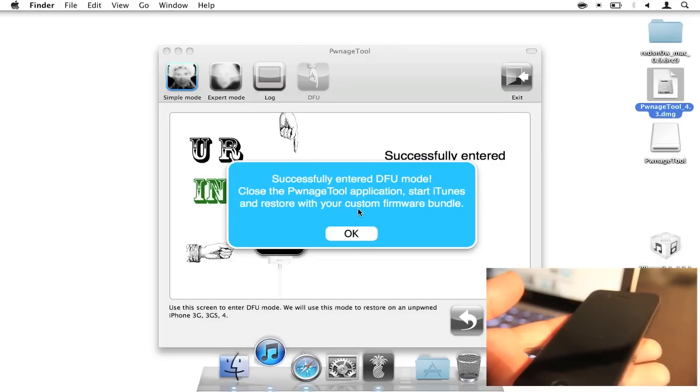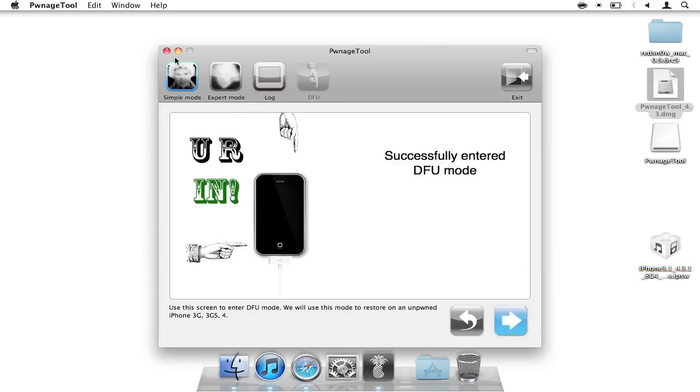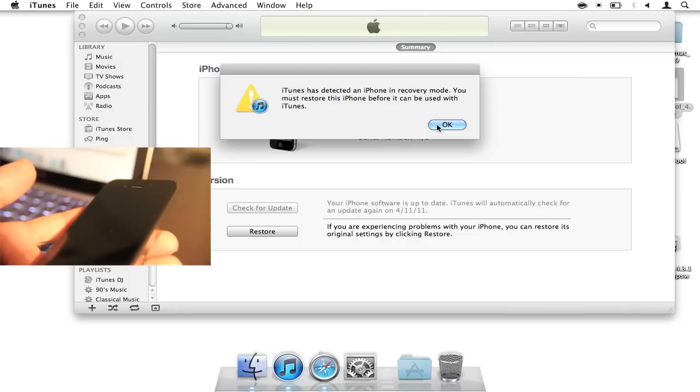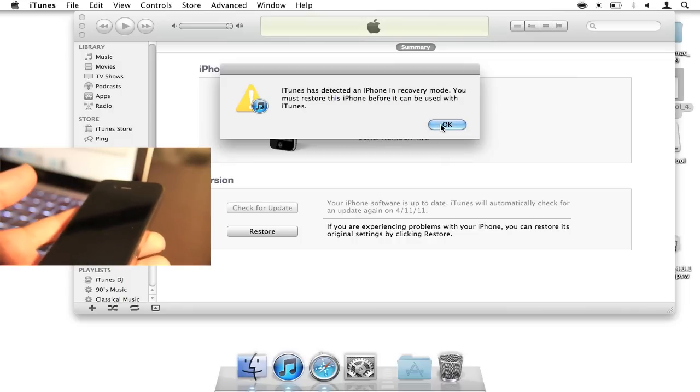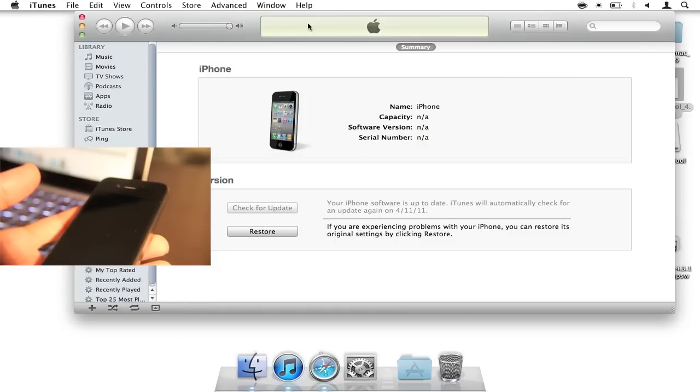Close PwnageTool application, start iTunes, and restore with your custom firmware bundle. All right, so just hit OK. You can close out. All right, now you'll see iTunes most likely pop up. It'll tell you it's detected an iPhone in recovery mode. You must restore this iPhone before it can be used. Just click OK there. That's fine.